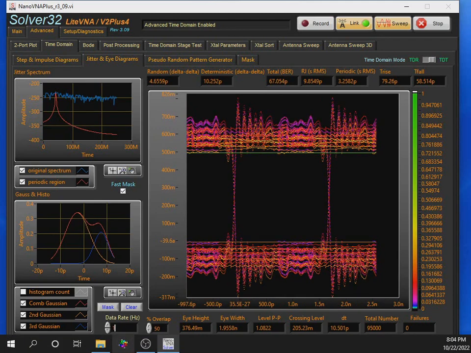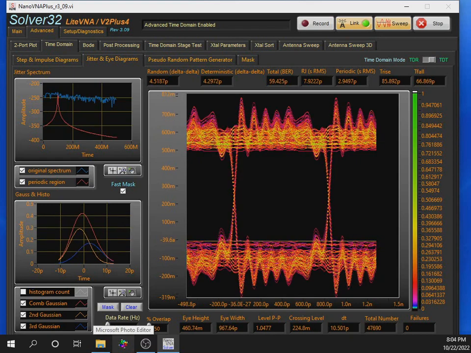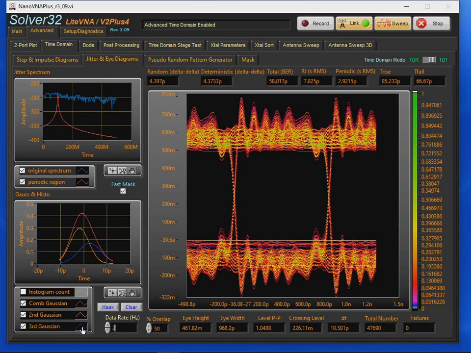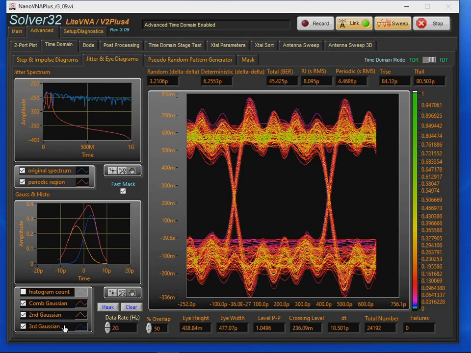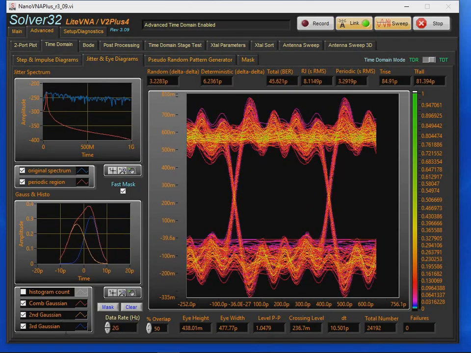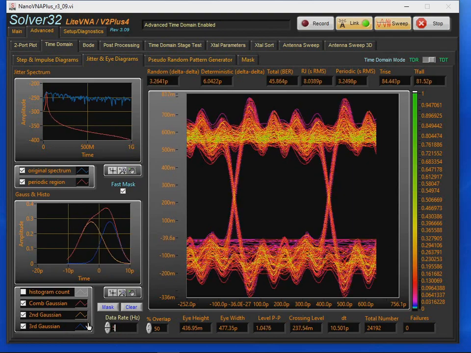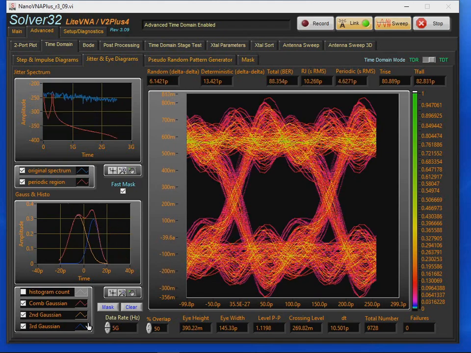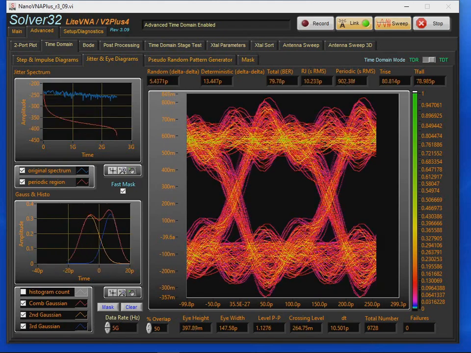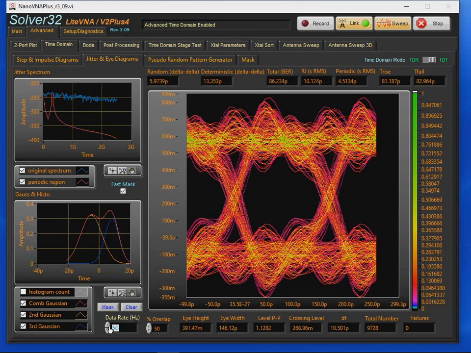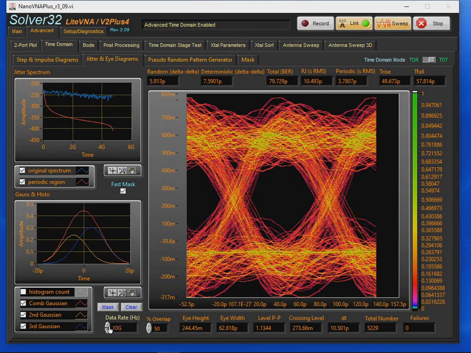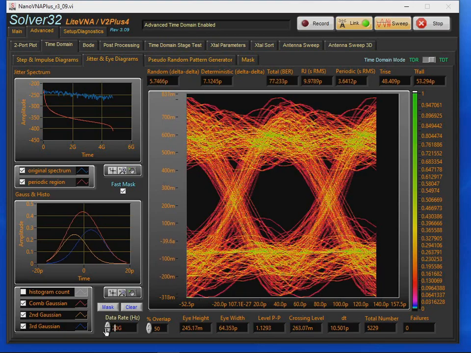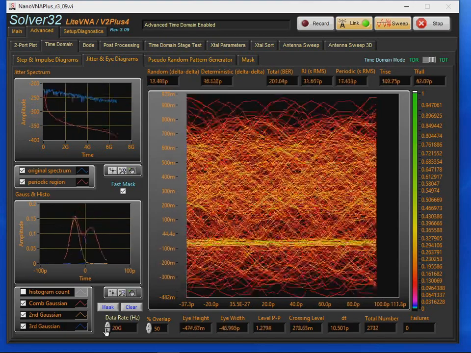Now let's change our data rate to 1 gigasample per second. And this is looking at 2 gigasamples. Here we are at 5 gigasamples. You can see how the eye is starting to close up. Let's bump it to 10. The eye is starting to get really closed now. Here we are at 20, and you can see we've lost lock.